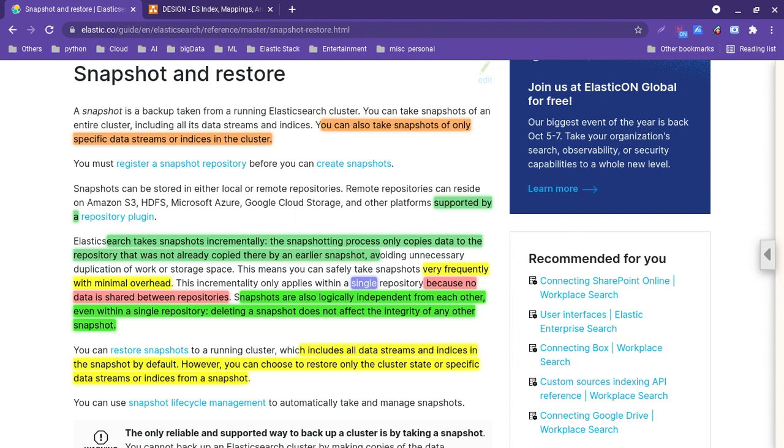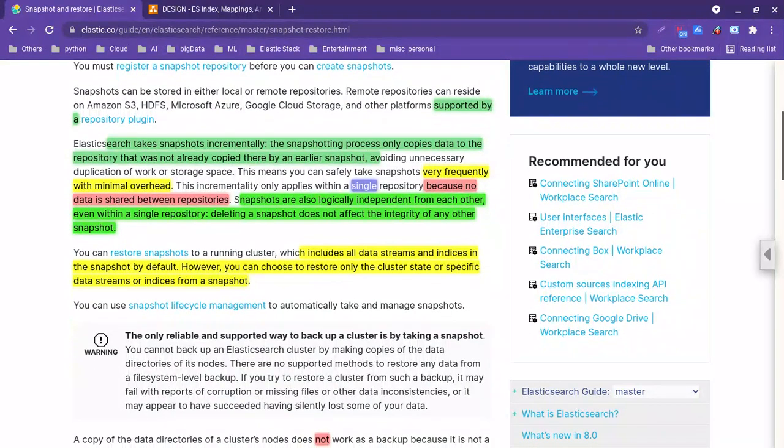One more thing about snapshot repositories: each one is different. There is no relation between repositories. Similarly, each snapshot is independent. There is no relation between the snapshots except that all the snapshots are stored in a particular repository. That's it. There is no strong relation between the snapshots themselves.